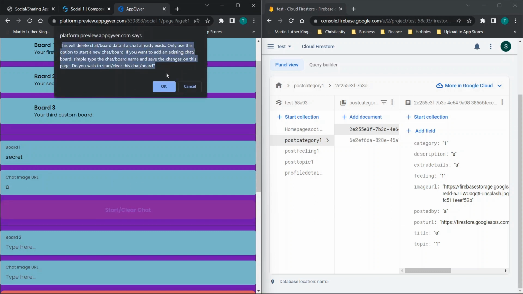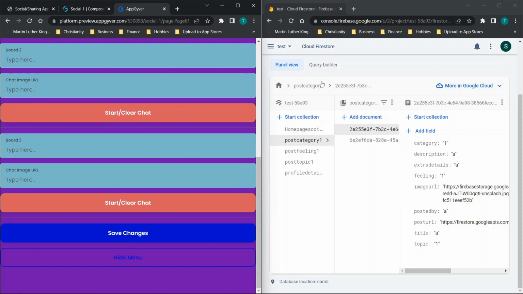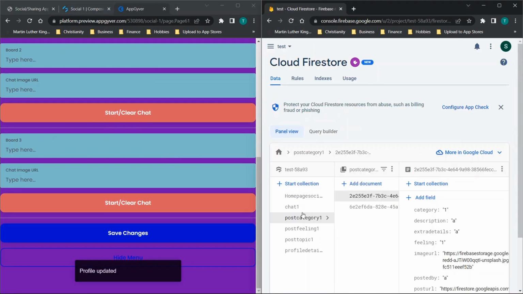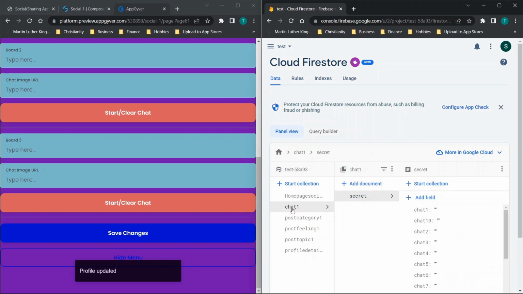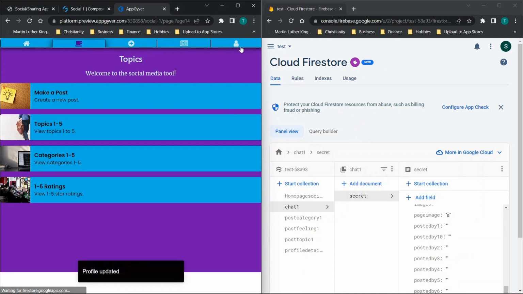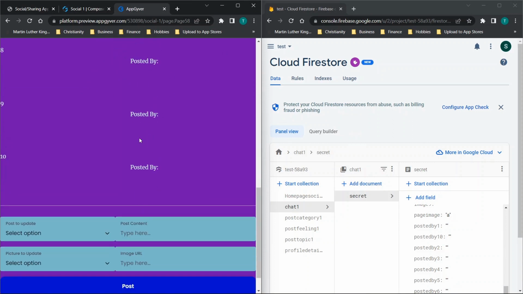And read this. This is for the users, basically saying you don't have to click this every time. I'm just going to click OK and save changes. Now, as we know, we click refresh over here, and all of a sudden we have this chat collection called secret with all of these chat items. So now, if I click around the app and I decide, all right, I'm going to go back to boards, and you'll see it's empty.